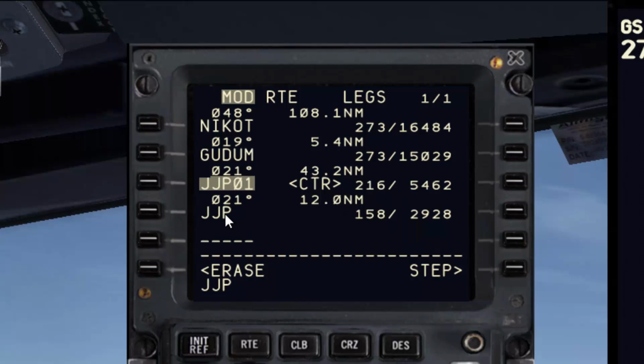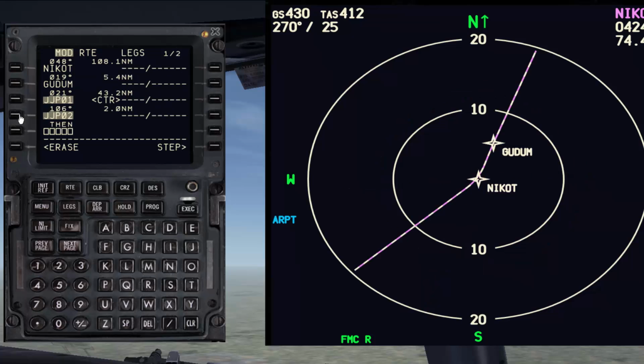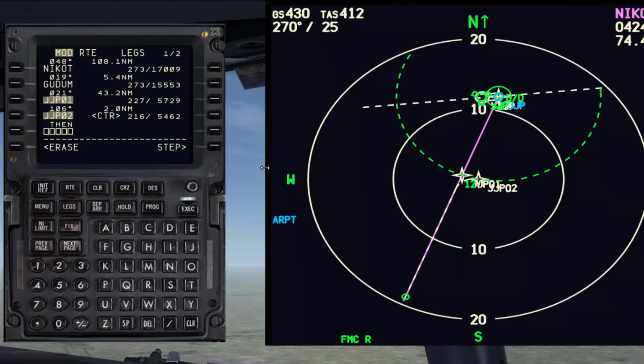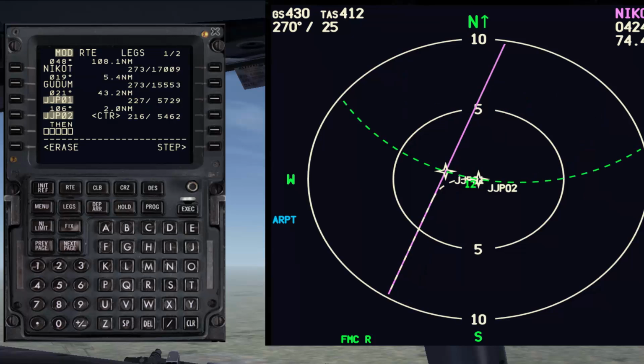So 201 radial minus 10 is going to be 191, and then slash 12. So it's always a radial and then a DME, and then you put this over at the VOR. Then I'm going to step back again to see the ring, and I'll zoom in or reduce the range, and as you can see, this is our second point on the arc.